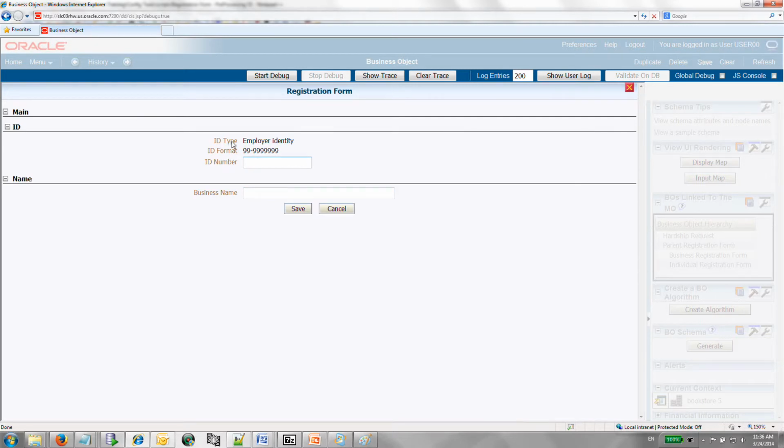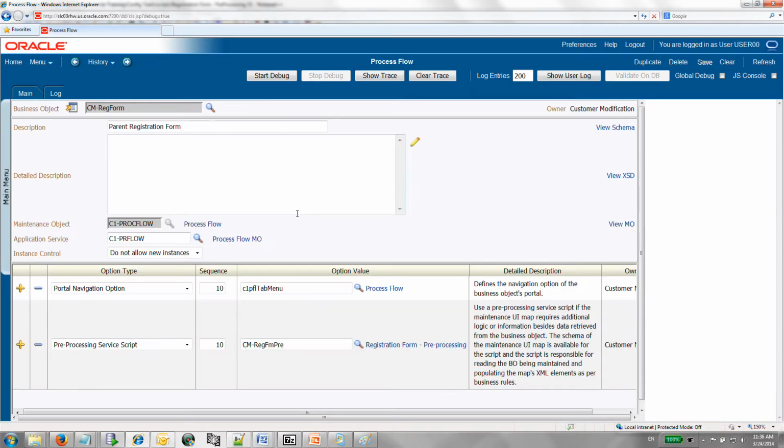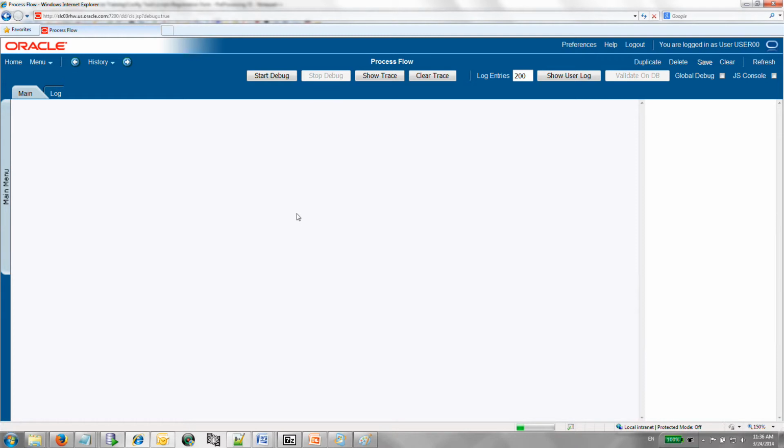you'll see that now the ID type and the ID format is now populated, and this is now helpful information such that when I fill in this information here, I should be able to have enough information to fill in the number.